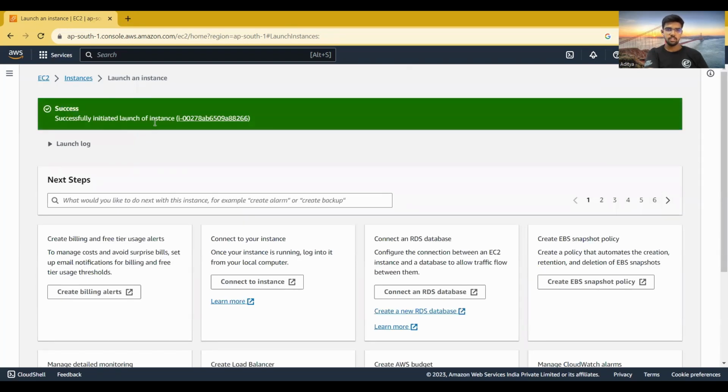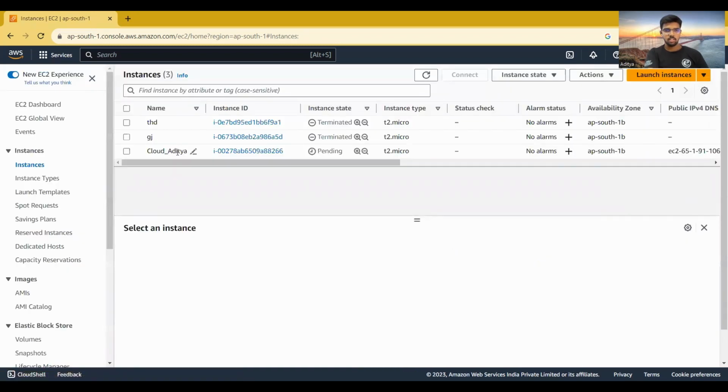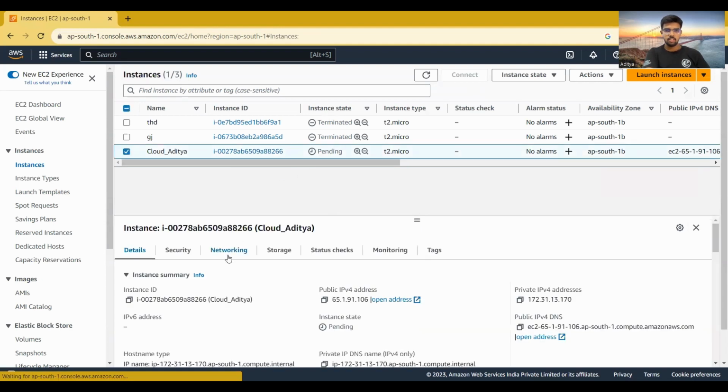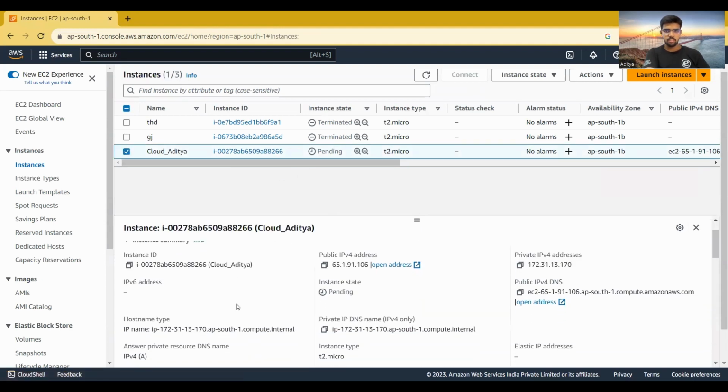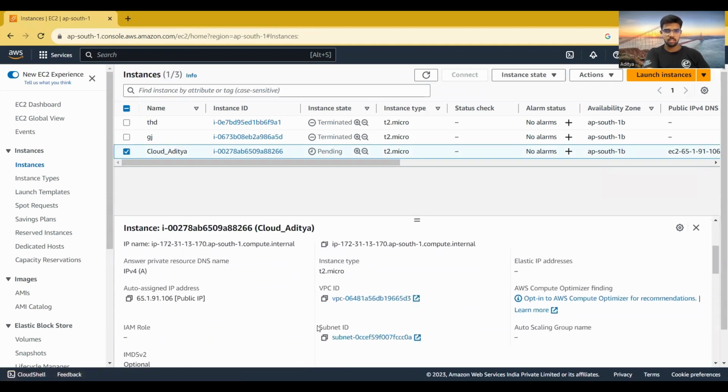Okay, successfully initiated the launch of the instance. This is the instance ID. You can go back to the instances. See, this is the one we have just launched. It's in the pending state yet. Just wait for a few seconds, 4 to 5 seconds. Till then, we can click on this and see the configurations we have set for launching the instance.